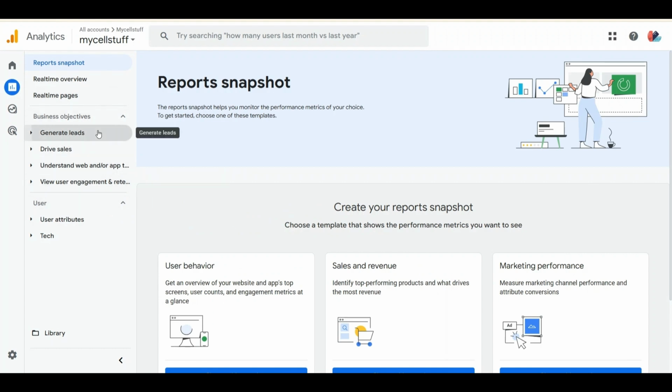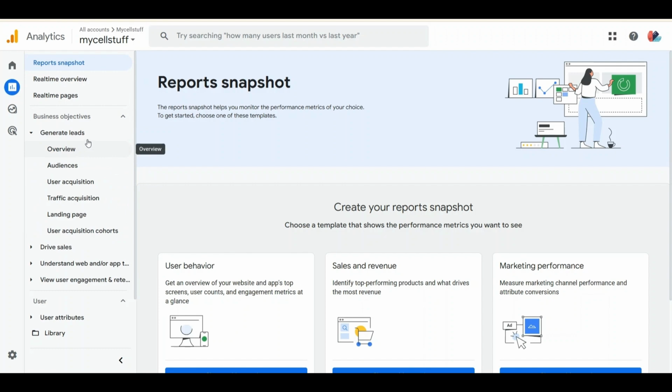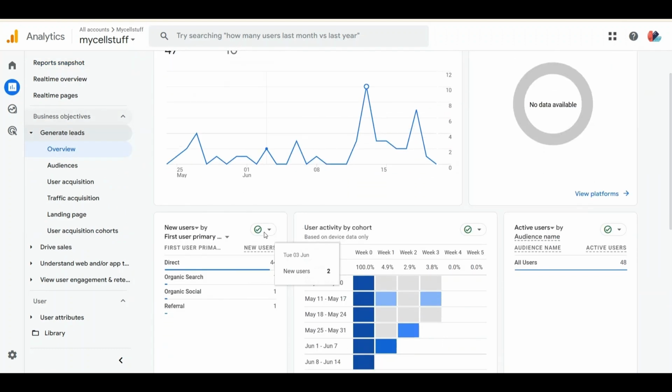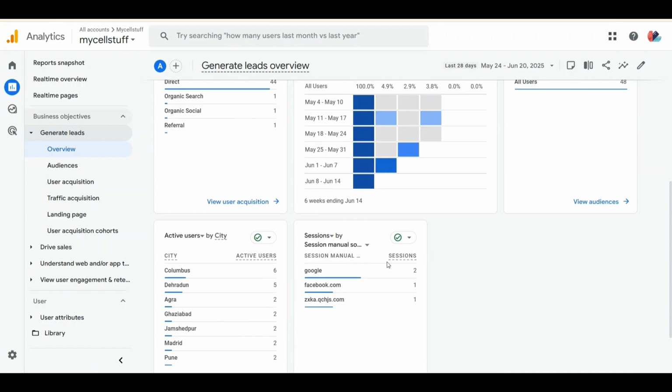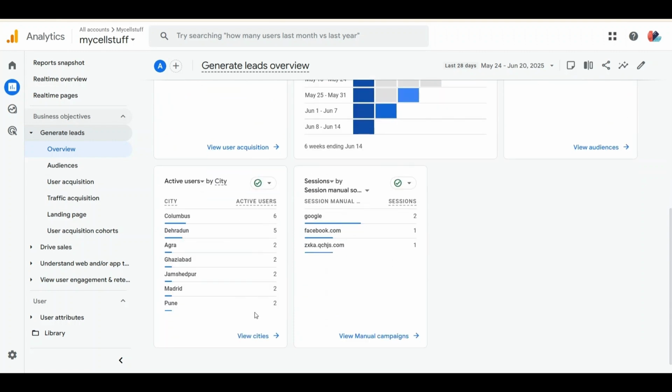Let's start with generate leads. So this section helps you identify where your potential customers are coming from. For example, you can see if they found you through Google search or YouTube or Facebook or maybe from another site that has been linked to your website. This kind of insight is really helpful when you're trying to figure out where to focus your marketing efforts.